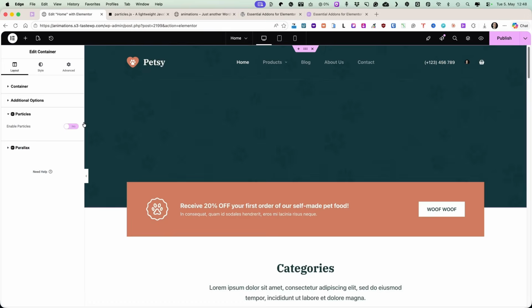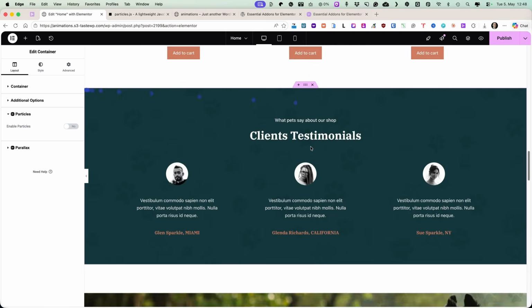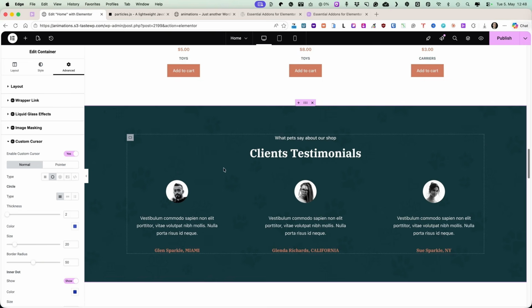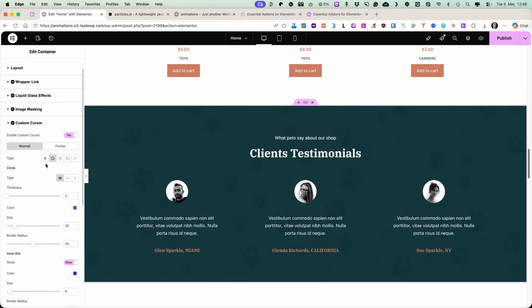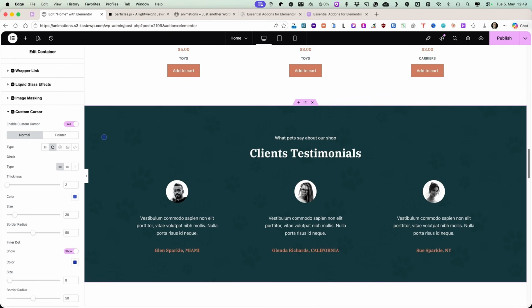Now I'm gonna deactivate particles, and let's scroll down. I'm gonna select this section. Under the advanced, you'll see there is a custom cursor option. Let's activate it, and now you'll see there are a couple of options for you. You can select the cursor type, whether it's default, circle, icon, image, or SVG code. You'll see this is the cursor here.